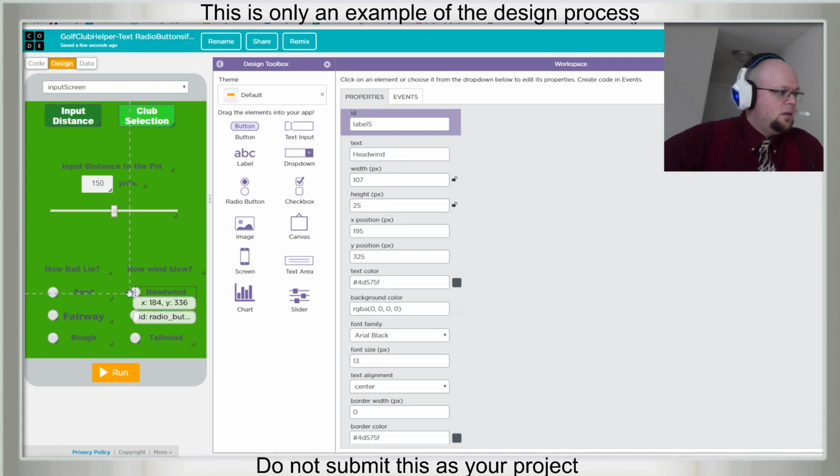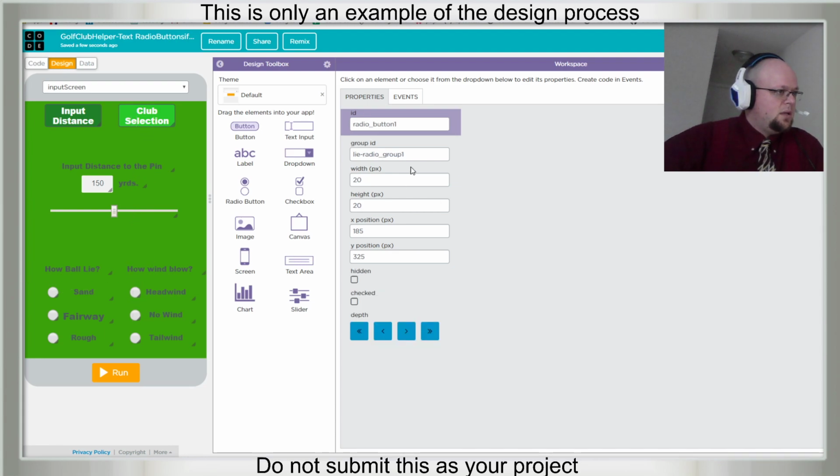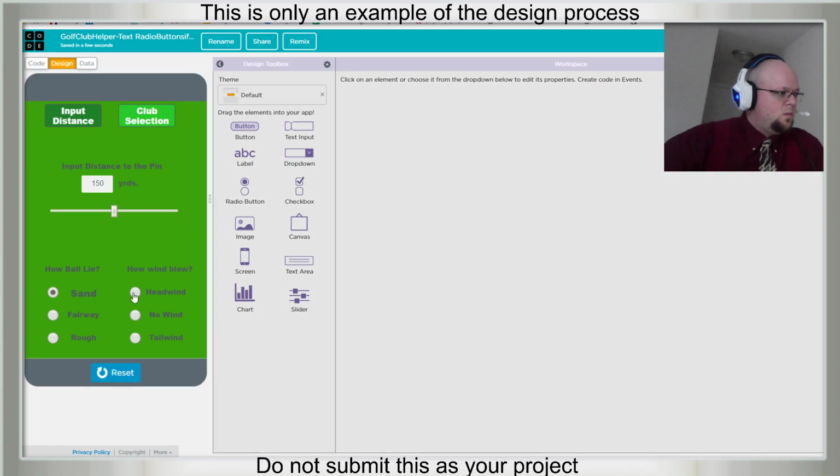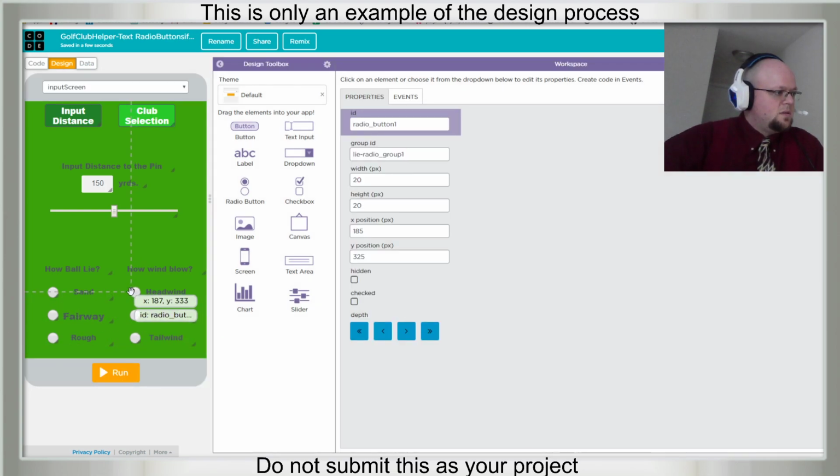Tailwind, headwind, this is going to be, we want these to be in radio group 2, because if we left it as 1, that means that we could only select one of these, and we don't want that. We want to select one of these and one of these. So we need to change the group to 2. Group 2 and group 2.